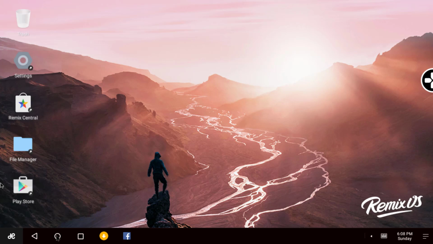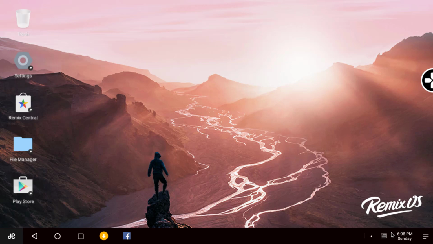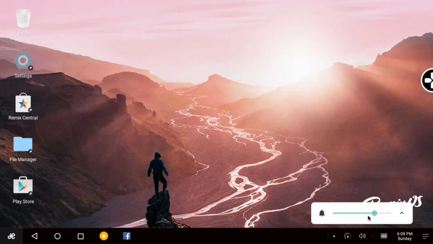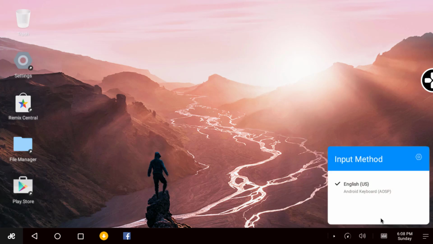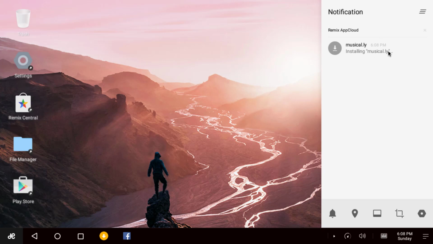So we have a back button, a home button and a multitasking button. The shortcut for Facebook, and I am guessing this is the shortcut for downloads. Yes, it is. And here we have the system tray. It shows the memory used, the volume, keyboard settings, time and calendar, and a notification center.